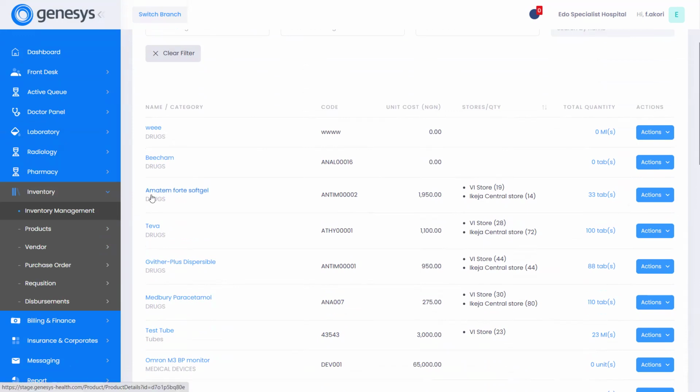See, for example, this Amatem for case soft gel, you're able to see the store and the quantity in that particular store. So for all the stores, we get to list all the items here. We see the total quantity, and then we see the breakdown of the values in each store, right?